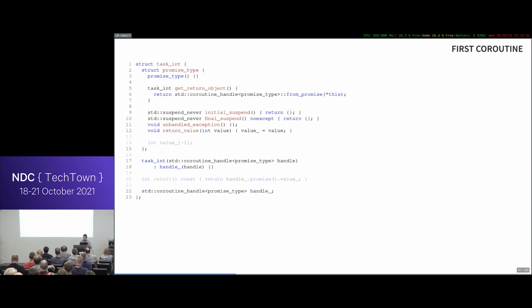Then since our function, which we saw before, is returning the int, we need to capture that result. And the way the coroutine works is that the co_return statement's expression will be passed to the return value. So we need to keep it and store it. So we store it as just a promise member. And then we need some interface to get that result. We use the std coroutine handle, which can get us a pointer for promise, and then we can get the value. So far, so good.